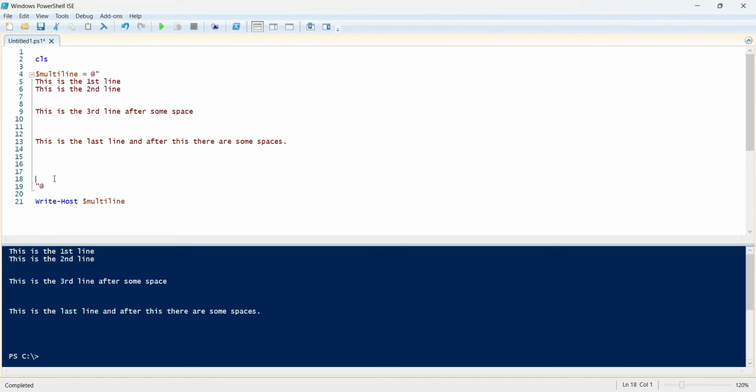In case you would like to validate, you can just put some words here. So let's hit run and you will see the end is also displayed. Okay, so this is one of the ways to define a multi-line string. Let's see what is the other way.